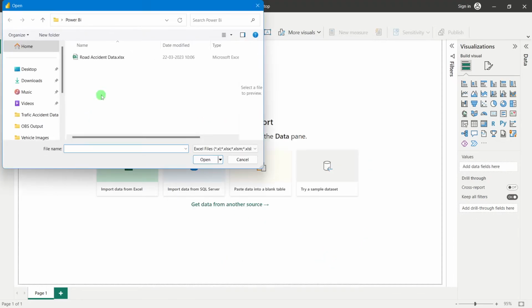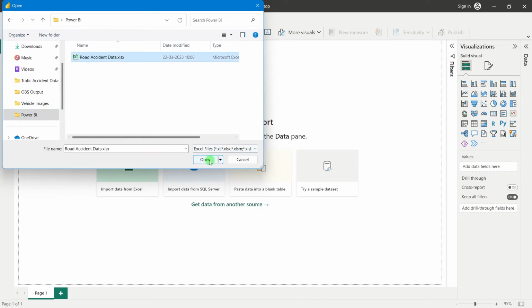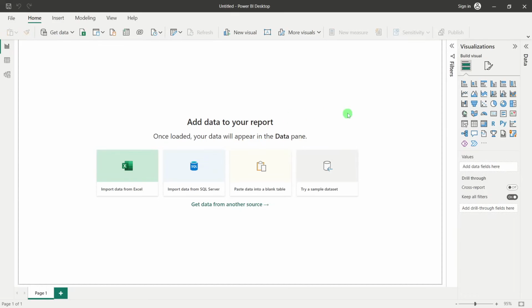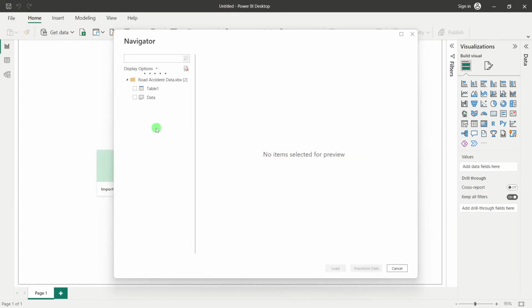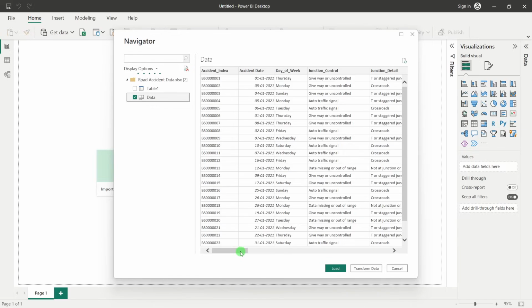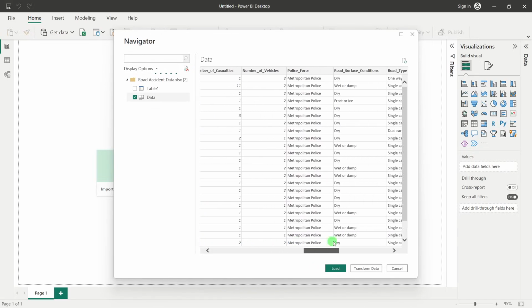It will ask us where your file is located, so you have to go ahead and locate your file. For me, it is in this particular folder, and this is my file. I will click here and click Open, and it will take some time to load the data, right? Once it opens, you have to select which sheet your data is present in. This is my sheet where all my data is present, so I will check this, and you can see this is the sample data it provides us.